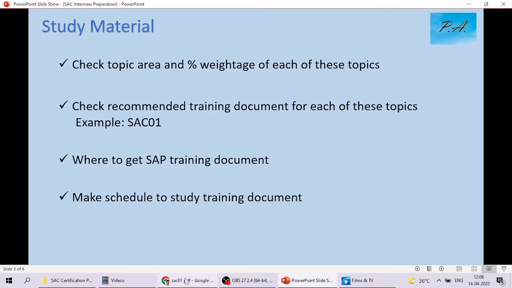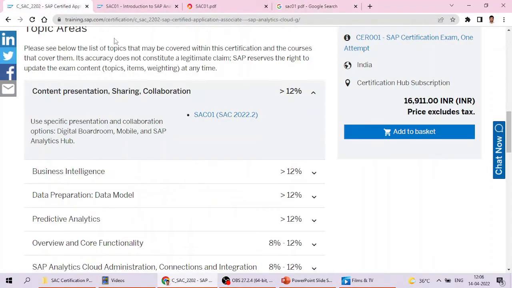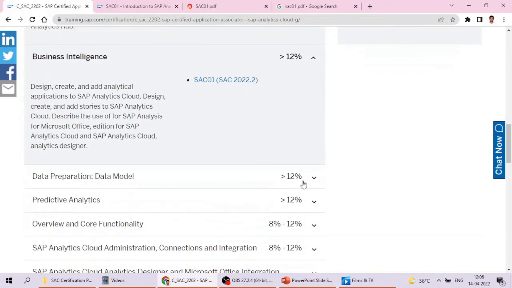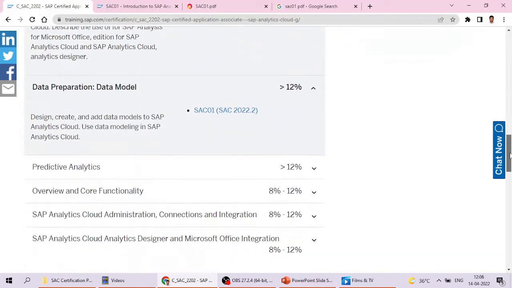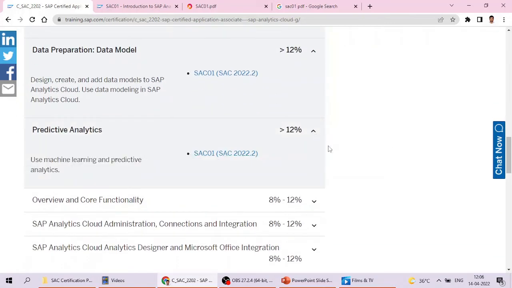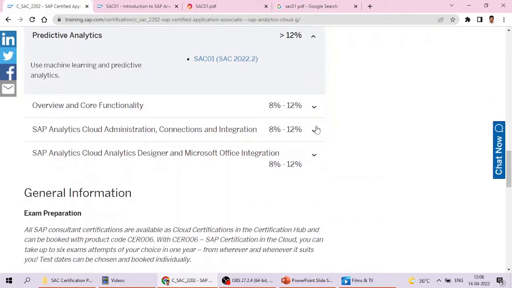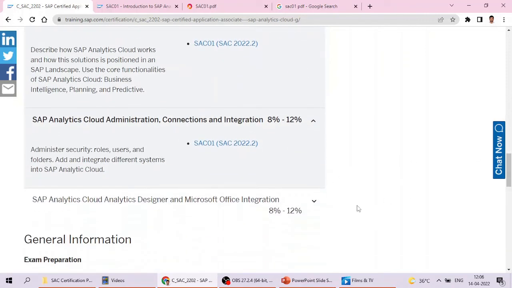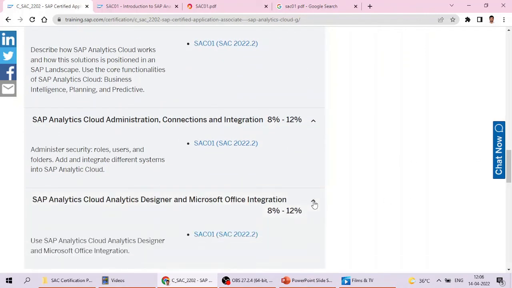And fortunately, if you see other certifications in SAP, there are different training documents for different subtopics. But in this case, whichever topic area you select, you will see only one document is mentioned. Everywhere you will see SSC01. In other certificates, that is not the case. You have to refer to multiple documents.